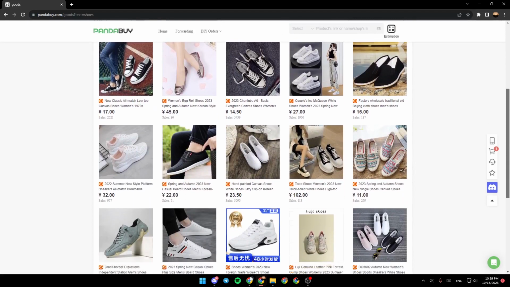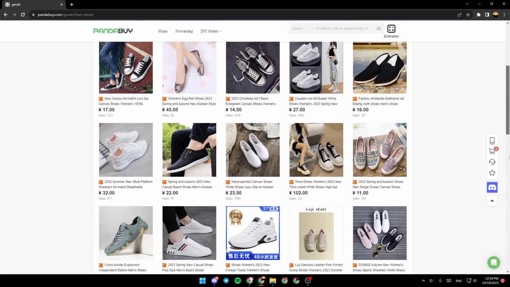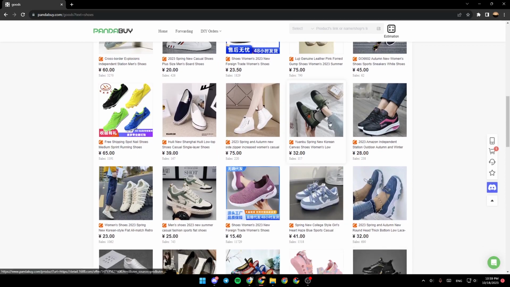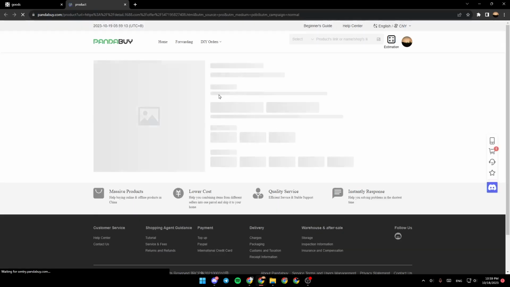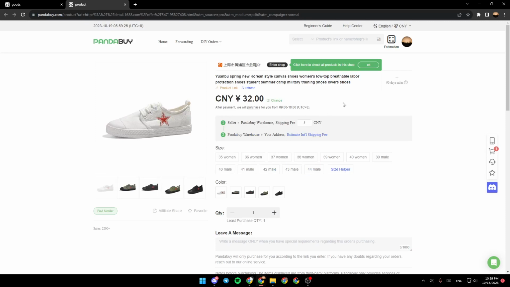So for example, I'm gonna choose a product. So I'm gonna choose this one, for example. Go ahead and click on it. And then once you click on it, right here, you're gonna find the name of the product, the price. Right here, some information about shipping. And here you can choose the size. For example, this one. You can choose the color from here.